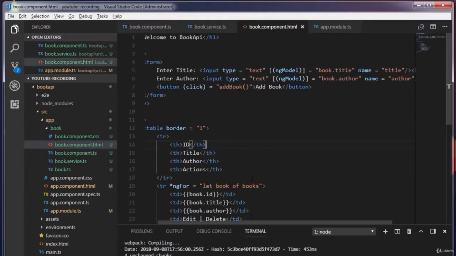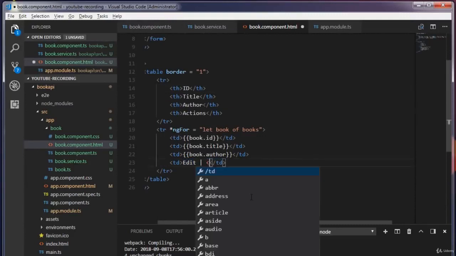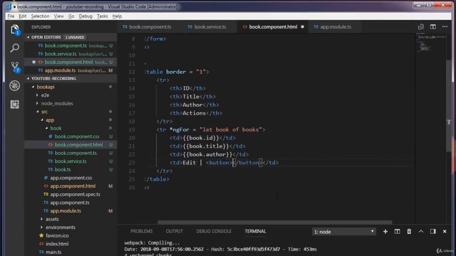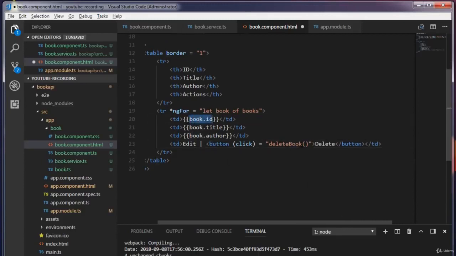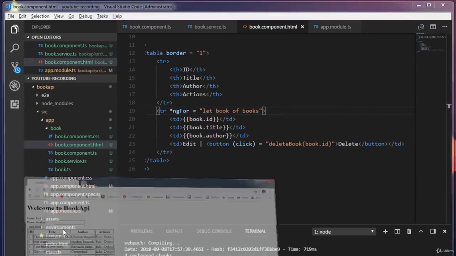Save this. Inside the book.component.html, I'm going to create a button for this delete. The text should be delete. And I'm going to use the Angular click event, and I'm going to call the method which is deleteBook. To this deleteBook, I'm going to pass this book ID. Copy this and paste it and save this.